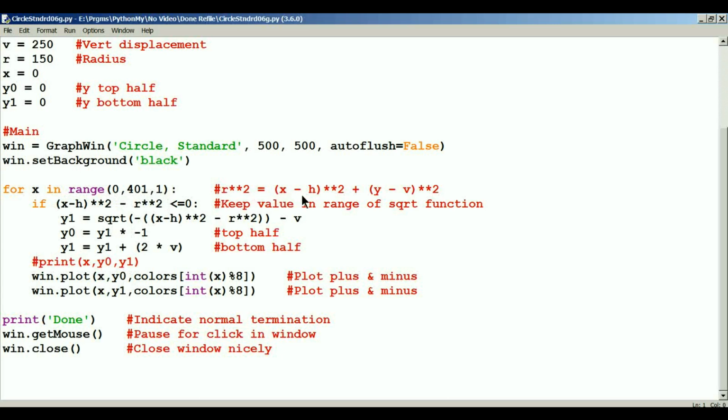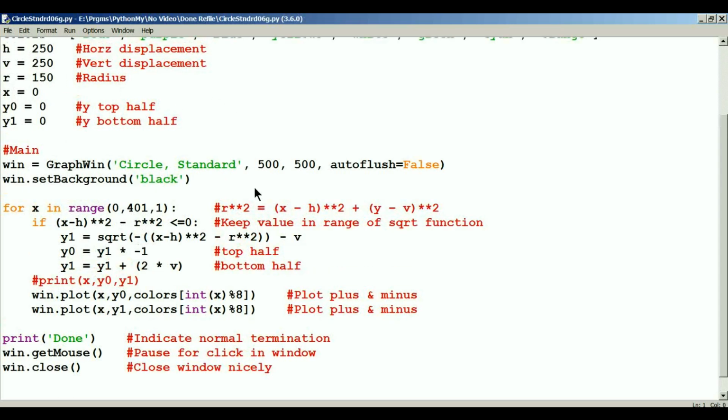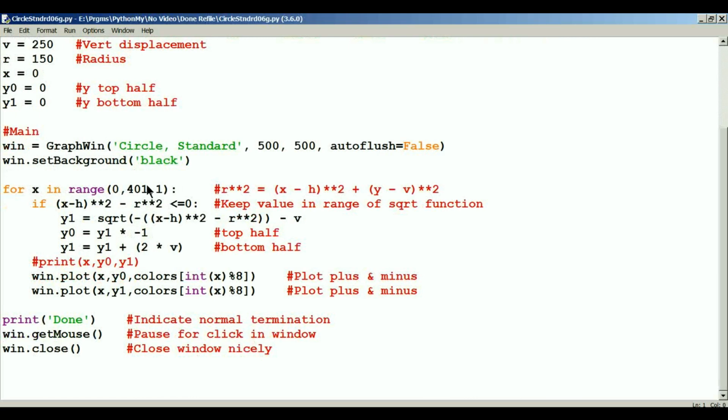This is the standard formula right here, and I've worked it around a bit because what I need to do is get the y values out of here. So I just use some simple algebra to shift things around, and those will be the formulas I'm using. But the standard formula is r squared equals x minus h, and this is the h value we saw back up here, squared, plus the quantity of y minus v, and the v again is the vertical displacement back here, and that quantity squared.